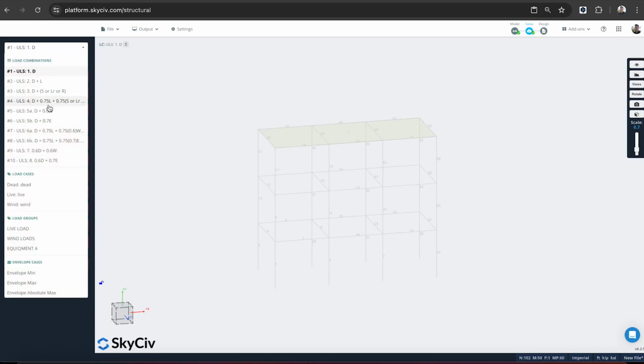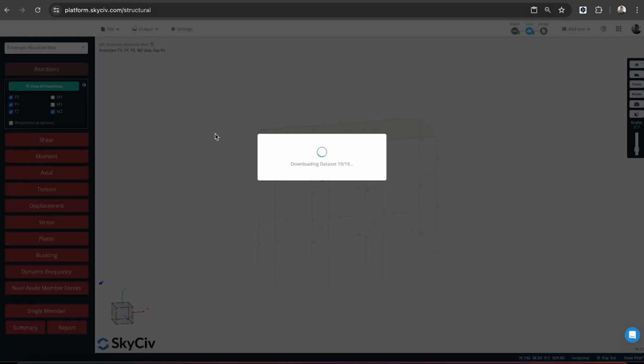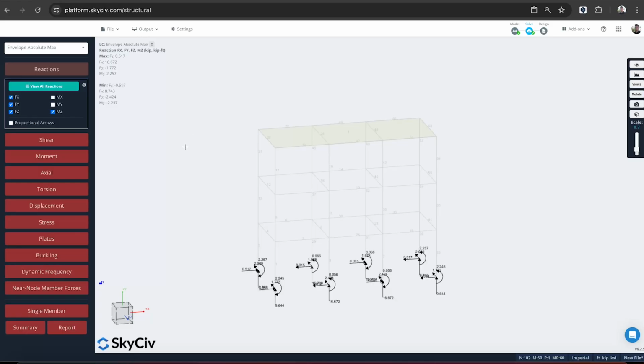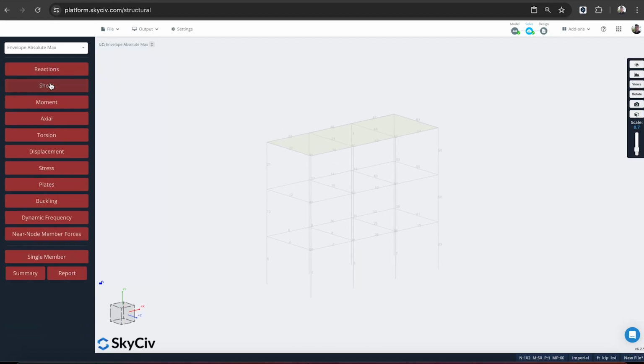So I've got all my different load combinations, also the individual load cases, and then finally some envelope cases. So these are really, really helpful. These will give you the worst case scenario across all my load combinations. So I'll run all of them and then just select the worst case. So we're going to use this envelope max, which will give us the worst case scenario. We've got reaction forces, so we can see all the different reactions at the base of our structure. And again, these are the worst case scenarios.